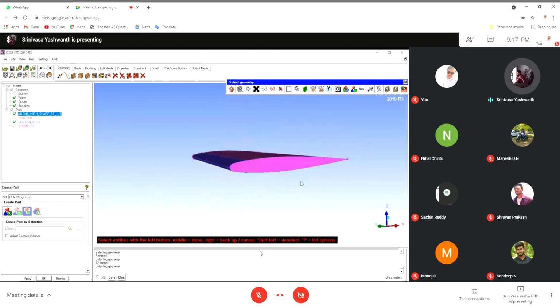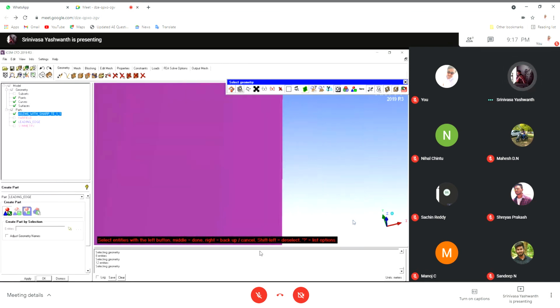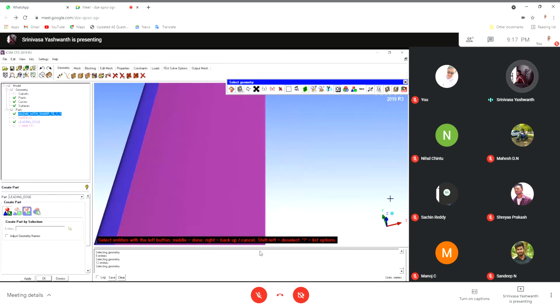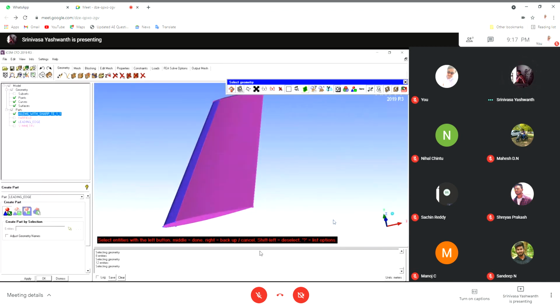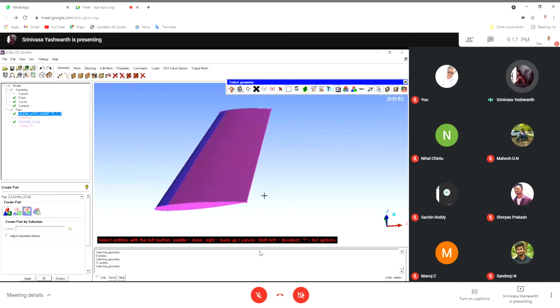Okay, so the leading edge part. Now I will join this trailing edge also to the upper and lower surfaces so that the sizing we can give as copy to both of them and it will come out as a proper mesh also. So I'll make another part, wing body, and then switch off the leading edge.